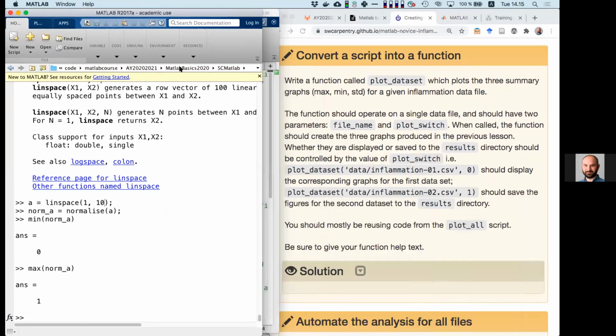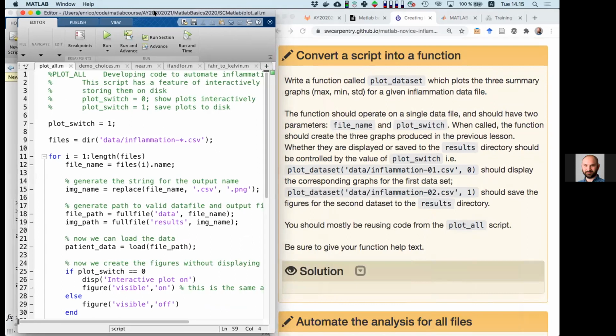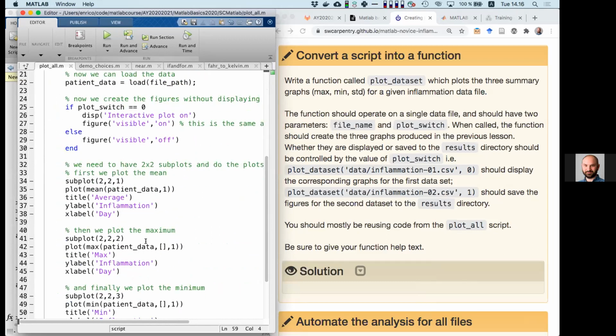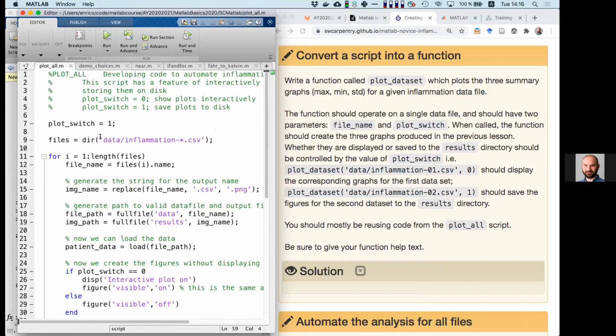Wait a second, I moved the wrong window. In this plot all right now, it's doing a loop, and each time, in this case 12 times, because we have 12 files, it's going to run basically the same commands: replace the image, the file name, get the data, plot the data. They're always the same commands looped. So in this exercise, we can do it together. You don't have to do it alone.